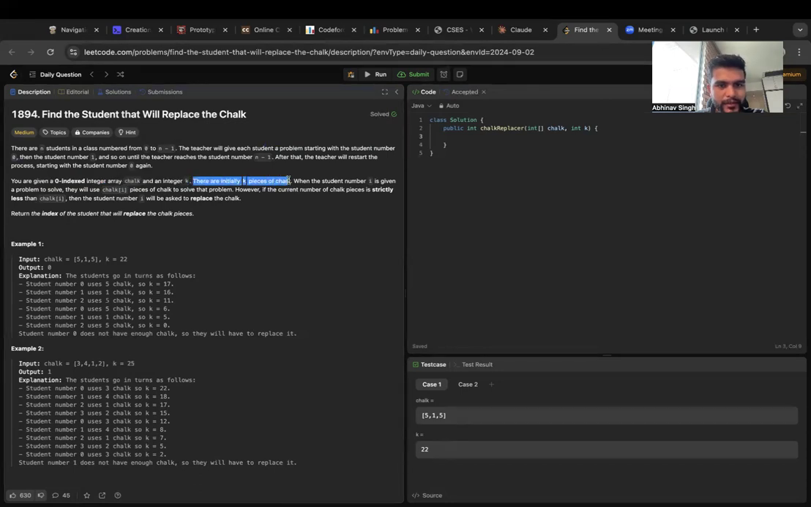There are initially k pieces of chalk. When a student number i is given a problem to solve, they will use chalk[i] pieces of chalk to solve that problem. However, if the current number of chalk pieces is strictly less than chalk[i], then the student i will be asked to replace the chalk. Return the index of the student that will replace the chalk pieces.